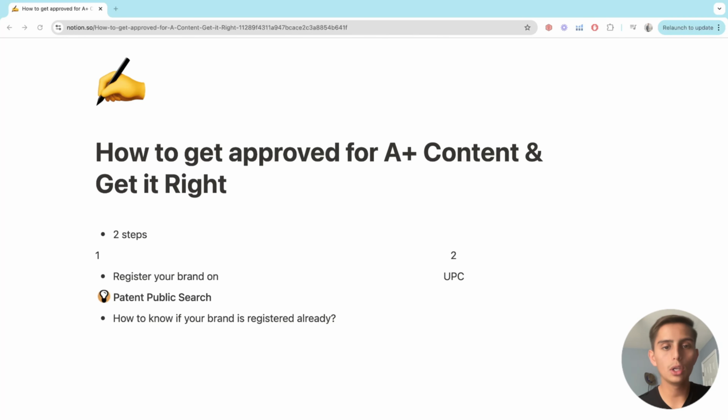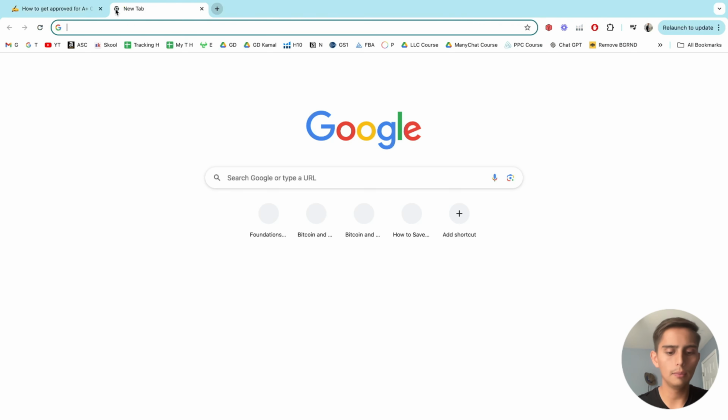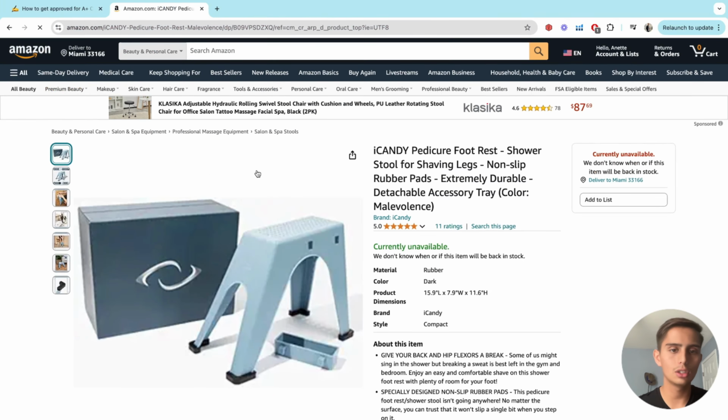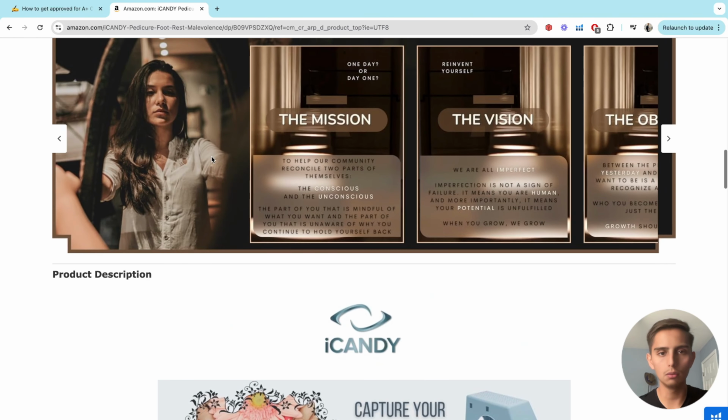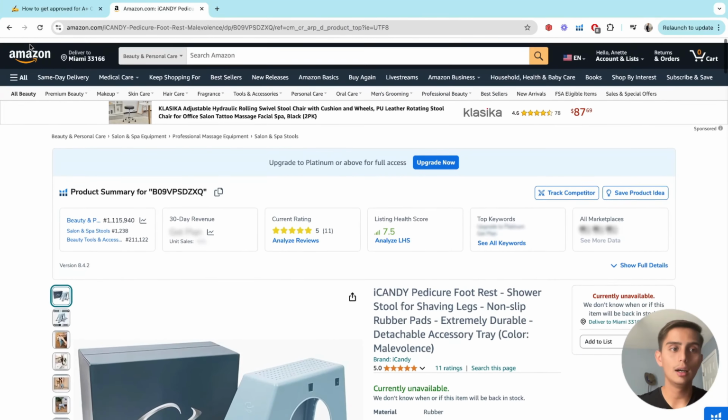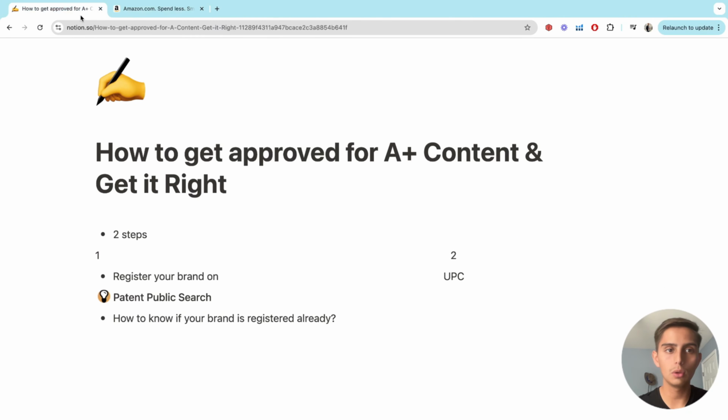Step by step on what your A+ content needs and the process to get approved for it. Okay, so basically, guys, in order to get approved, well, actually, we're just going to start with what your A+ content needs to have: an outstanding presentation. At this point we all should know what A+ content is, so I'm not going to explain it again from scratch.